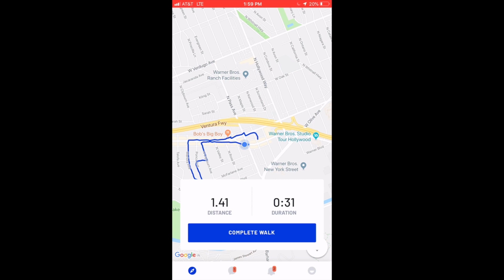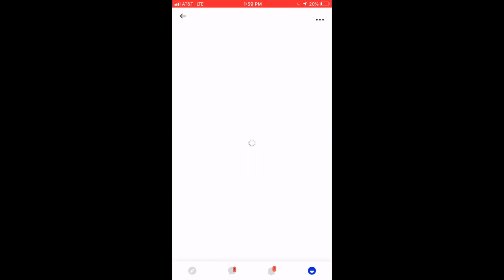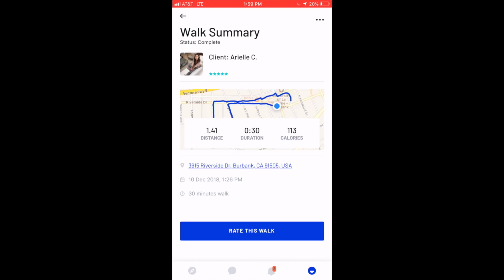Once you do hit the complete walk button, it'll take you back to the walk summary. You'll see the status has changed to complete. It'll show you a little map and drawing of the route that you took, along with the distance that you walked, the duration, and an estimate of calories that were burned on the walk. What you want to do next is rate the walk.